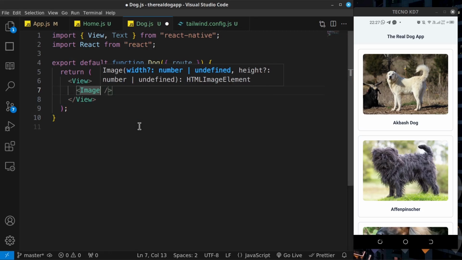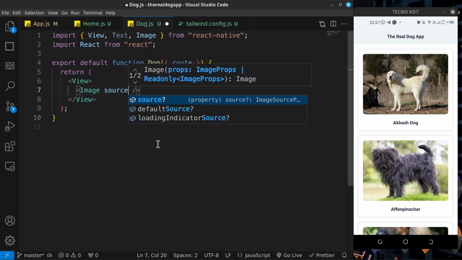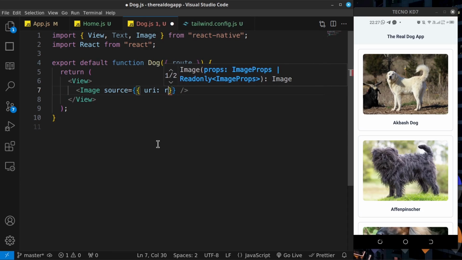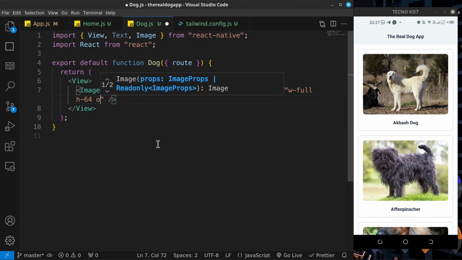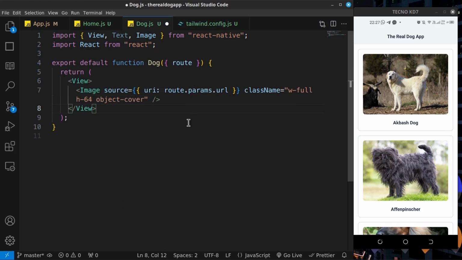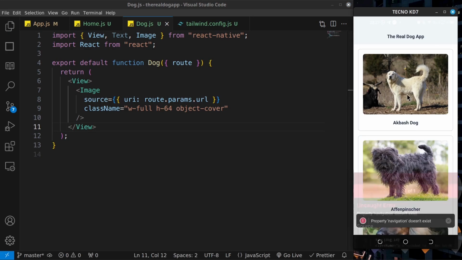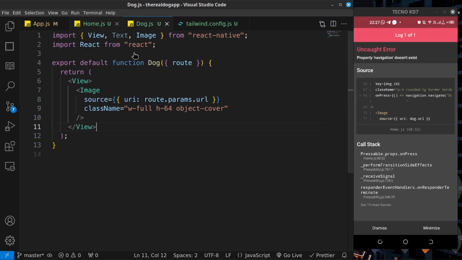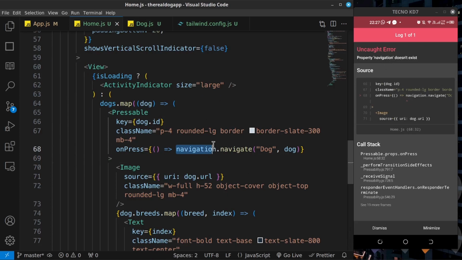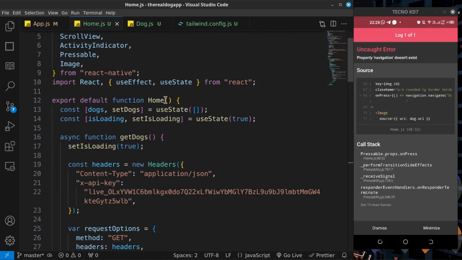So image, Control Spacebar to import it. The source for this is going to be URI, and then route.params.url, and then give it a class name of width-full and height-64 and object-cover, and then that should be fine. Now if I go ahead and save this and I click on this dog that is called the Akbash, then it should go into an inner page, and you can see it says navigation does not exist. That is because we need to destructure it. We're using it here, but it doesn't have access to it, so we need to destructure it inside our declaration here, and we need to say navigation.